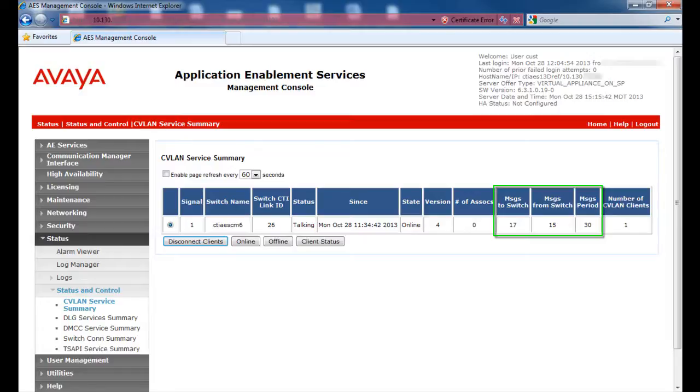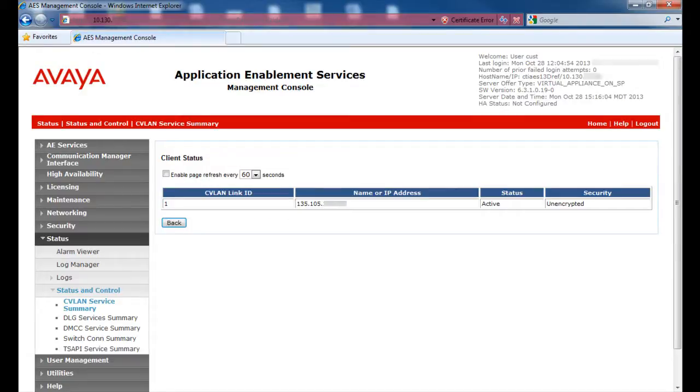In this example, we have our CVLAN client connected, but it's not actively doing anything over the link, other than sending heartbeats. You can click on Client Status, which will show you the name or IP address of the CVLAN client that is currently connected to the AES.